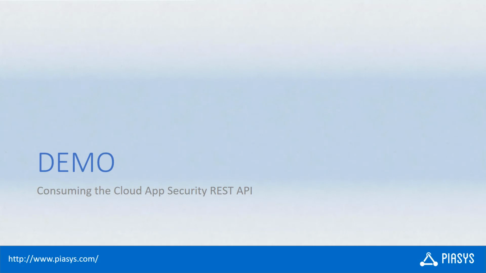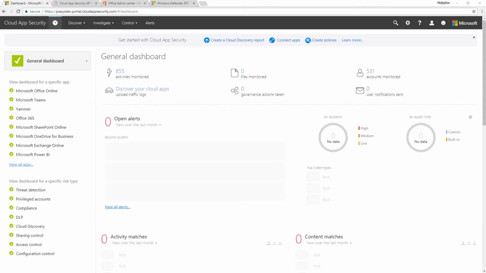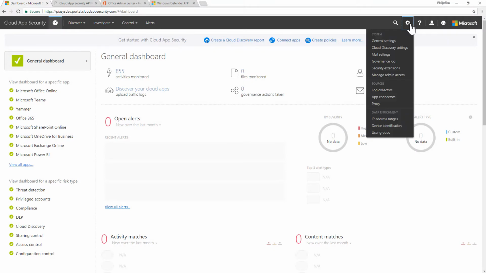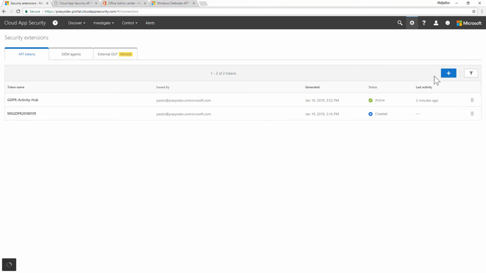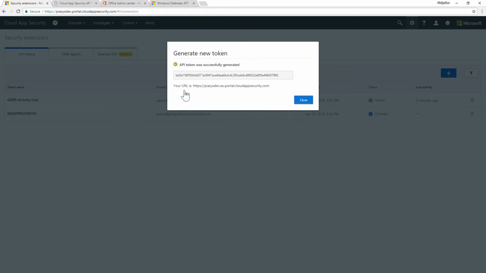So let me move to the demo environment and let me show you how you can register an application and how you can consume the Cloud App Security REST APIs using that application. So here we are in the dashboard of the Cloud App Security Service. And if you go under the gear menu here in the upper right corner and you select security extensions, here you can add under the API tokens a new application. You will simply need to provide the name, so let's call it TechBytes for the sake of simplicity. And once you have generated the new application, you will get back a new token, which will be the one to use in the authorization header of the HTTP request that you will make against the REST API.